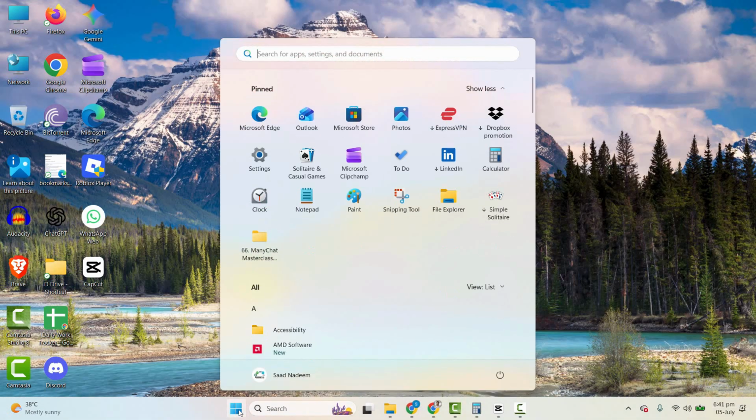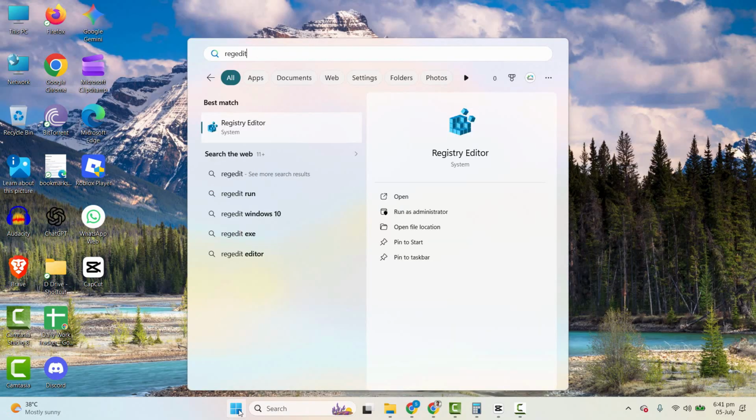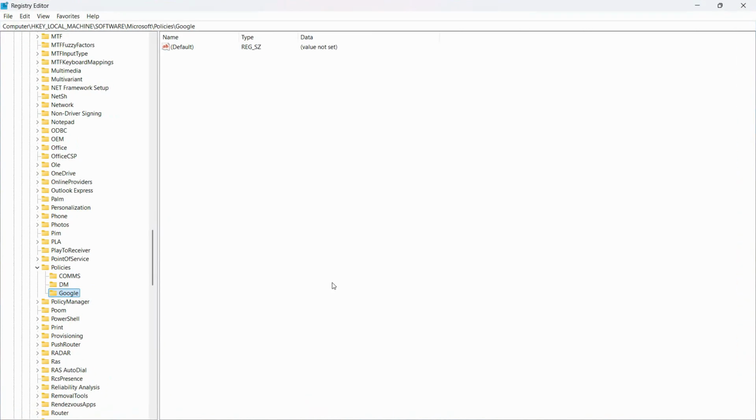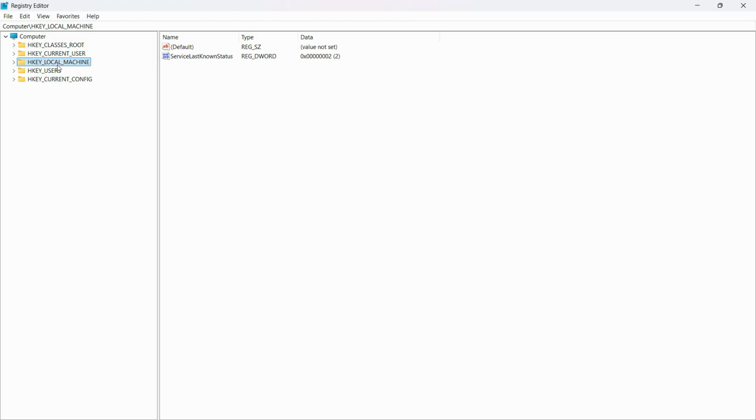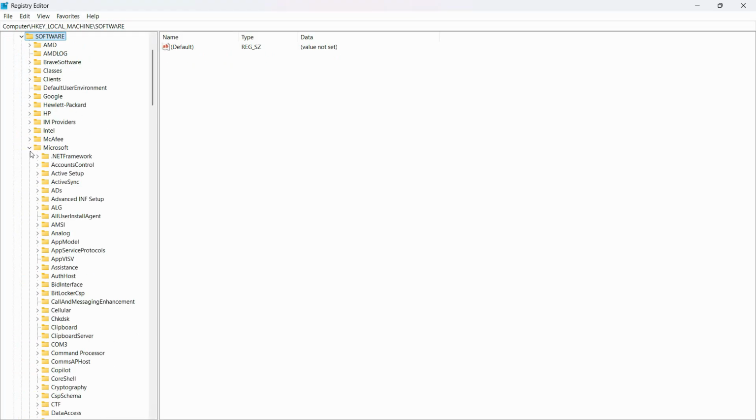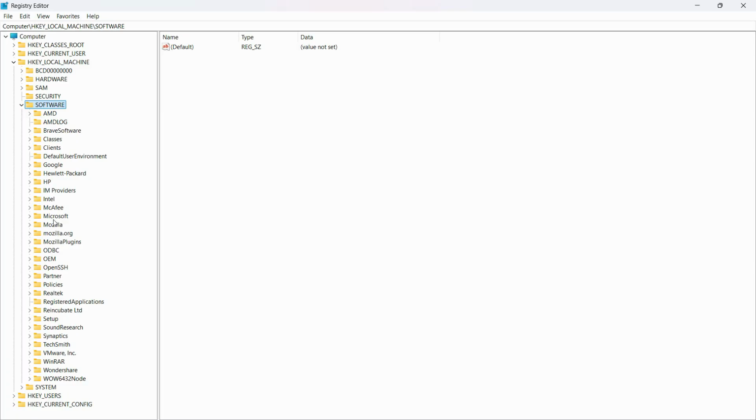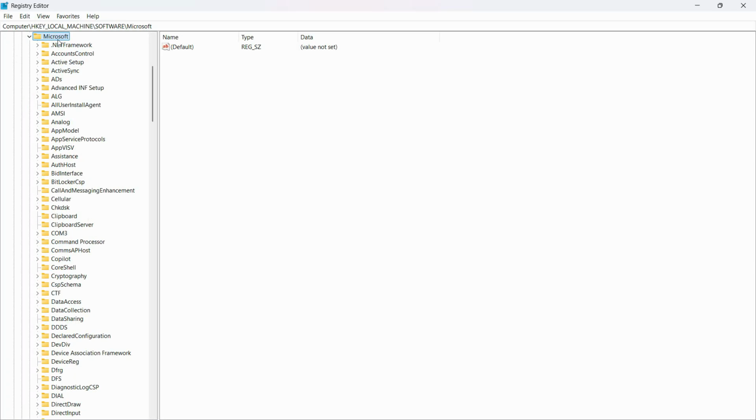So you go to the search for the second method and right here type regedit, hit enter, click yes to open it. And from here we head over to HKEY_LOCAL_MACHINE, then expand the software. And from here, just find Microsoft. Here it is, expand it. And here we need to find Windows NT.